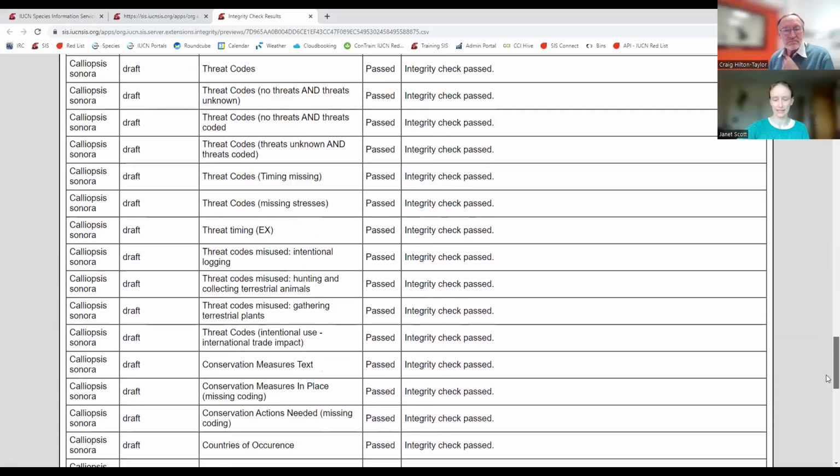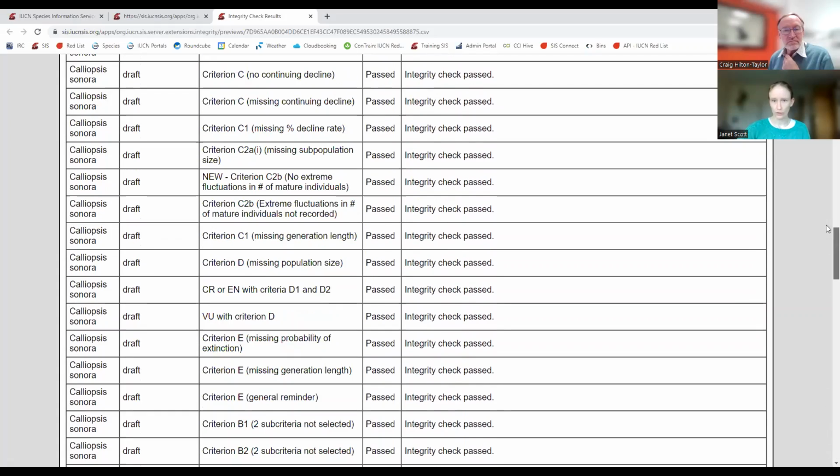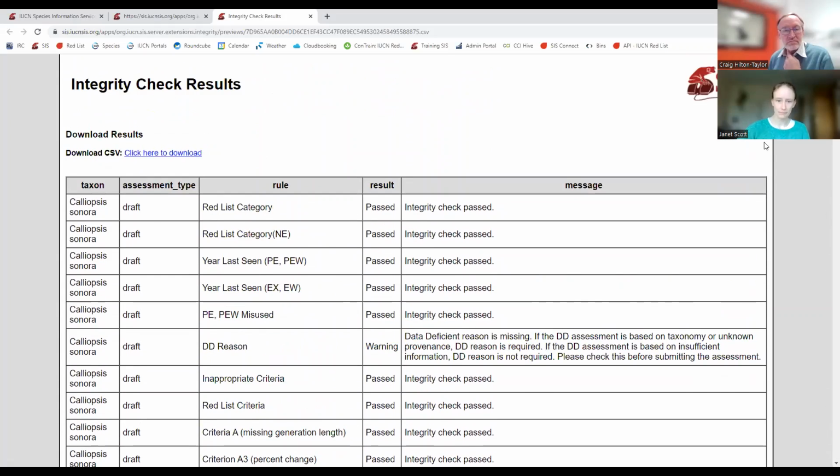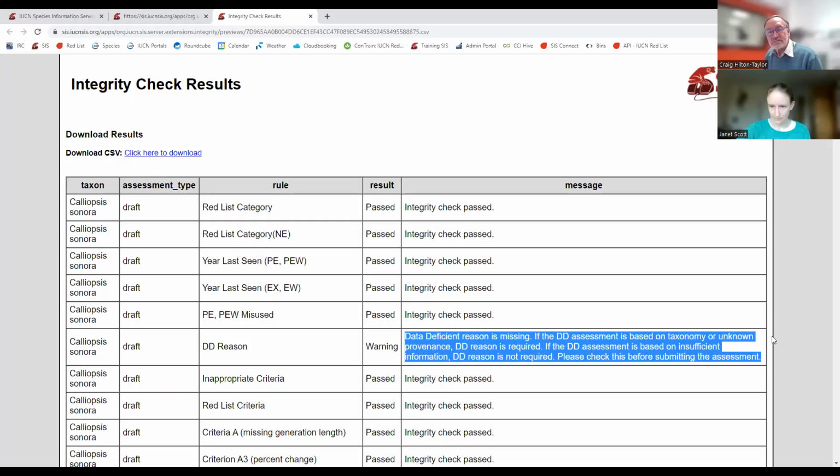We're not going to look at all of these in detail. All we're going to look at is the fact that there is one warning. A warning will not prevent you submitting the assessment, but that doesn't mean you can just ignore it. A warning will often be something which you want to address before you submit the assessment, a piece of information that may be missing, incomplete. Here, though, our warning is data deficient reason is missing. This is the one warning to really think about whether or not it actually is a problem.